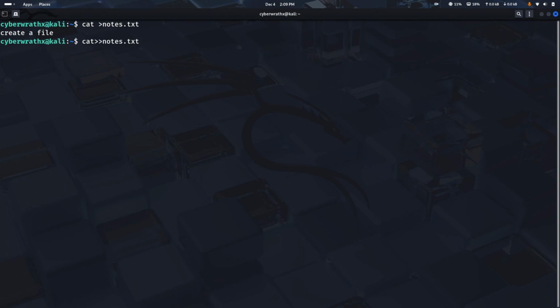To add more content in the same file without overwriting, use double greater than sign. Type cat space double greater than sign space notes.txt. Again, type your text and press Ctrl+D.